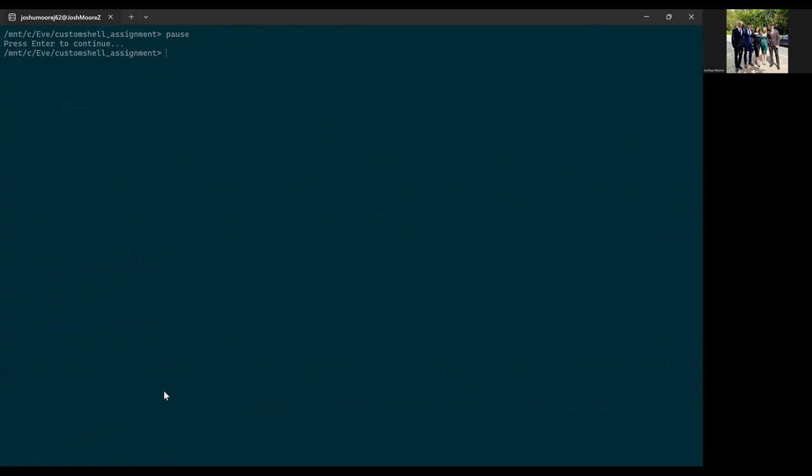Finally, to get out of this custom shell and back onto our parent directory, we will just type quit. And as you can see, we are back onto our parent directory. So we're not in the custom shell. We can still see all of our files.